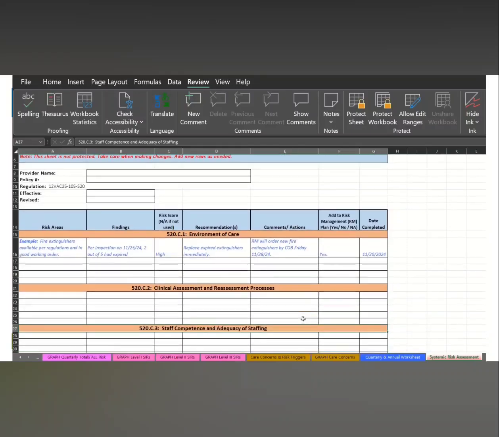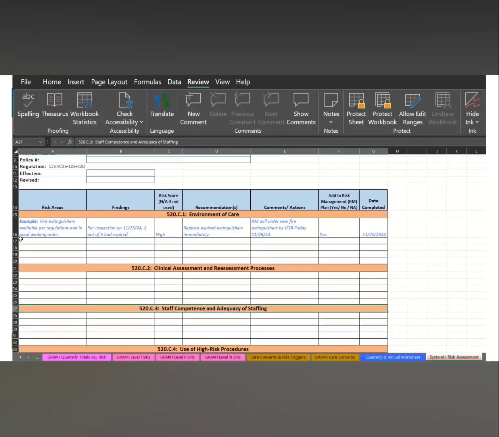So I've put an example under environment of care. The example is risk area being fire extinguishers being available per regulations and in good working order. Maybe a recent finding showed that 2 out of the 5 had expired. We had this as a high risk score.